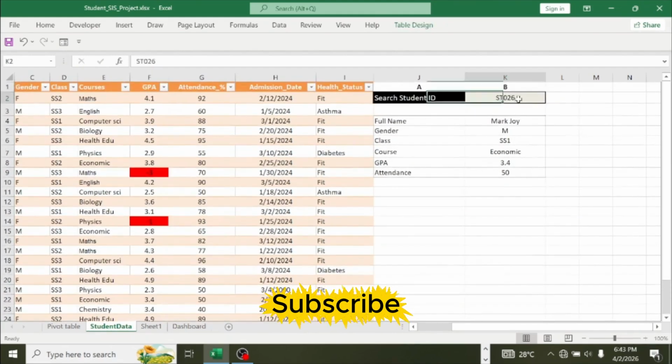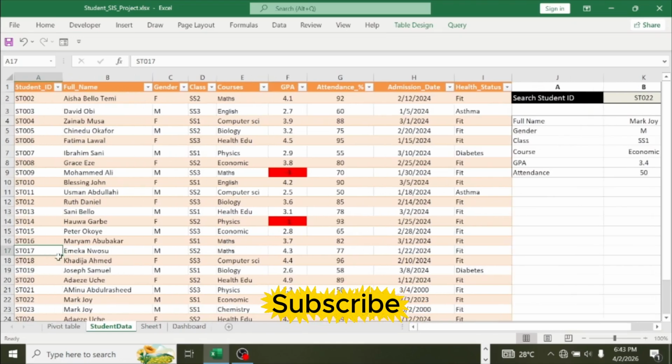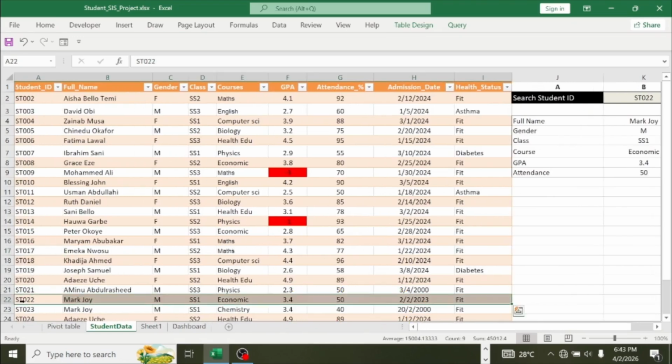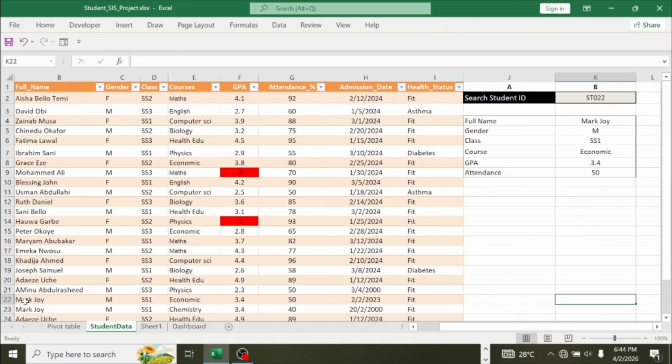So let's quickly search for our students. So we can search for student ID of 20. Boom. So this is the student. So we can search for another student ID. Boom. Mark Joy, student ID of 22. Let's see. GPA of 3.4 and is fit. So it's perfectly correct.